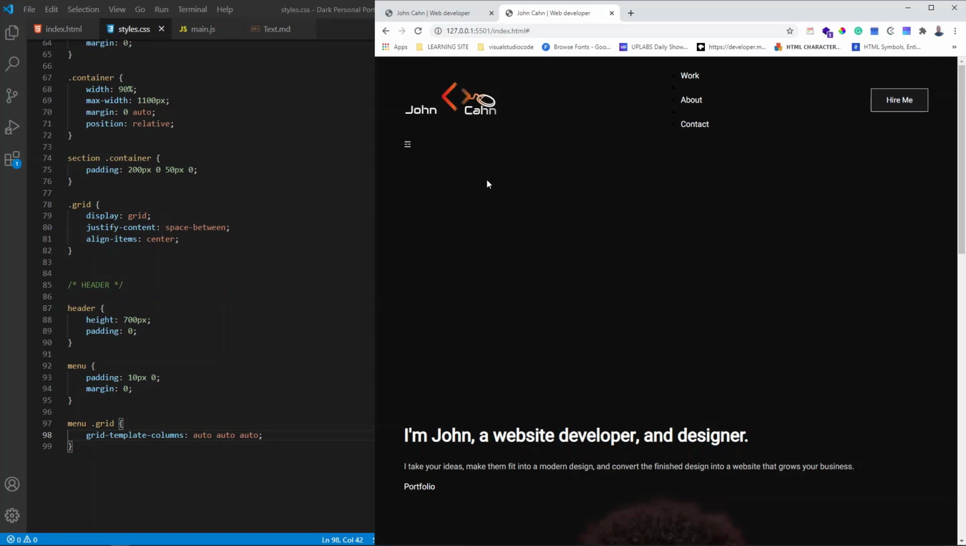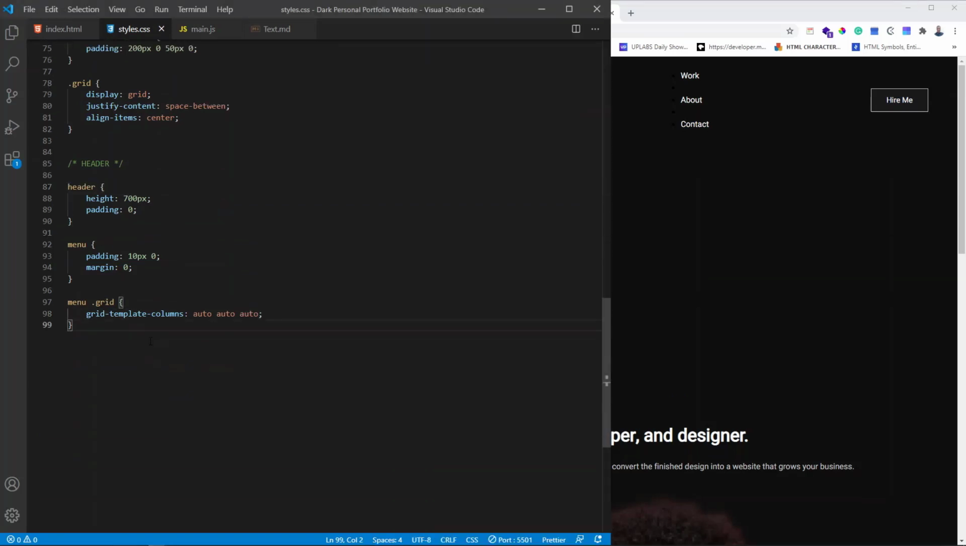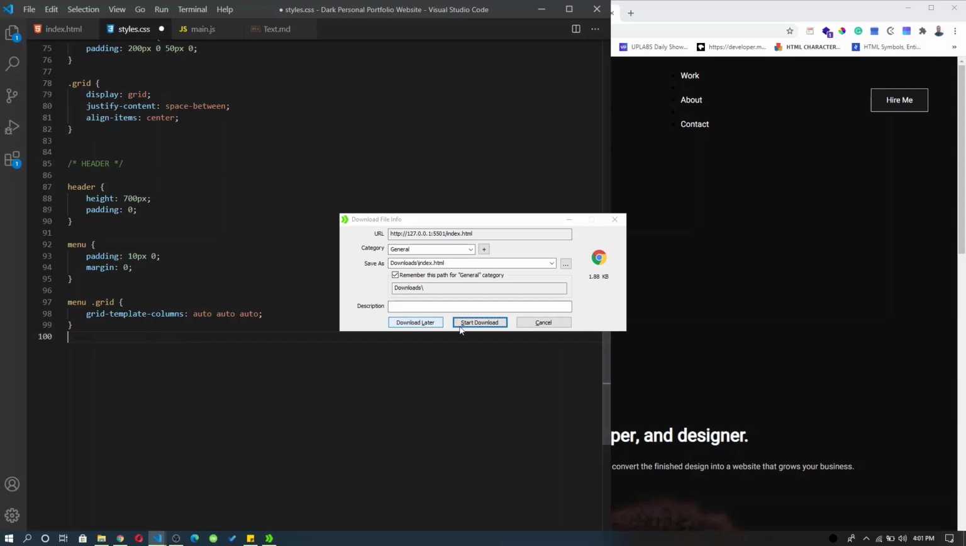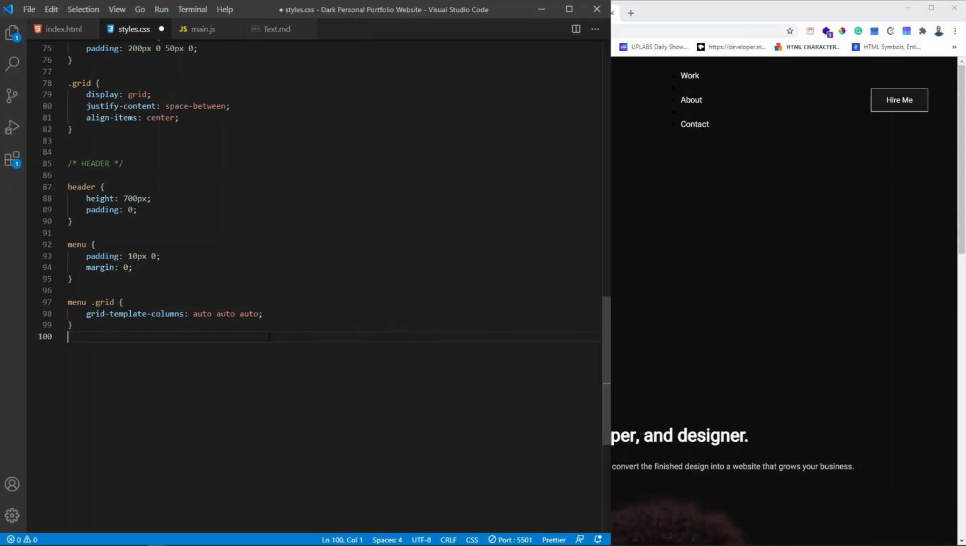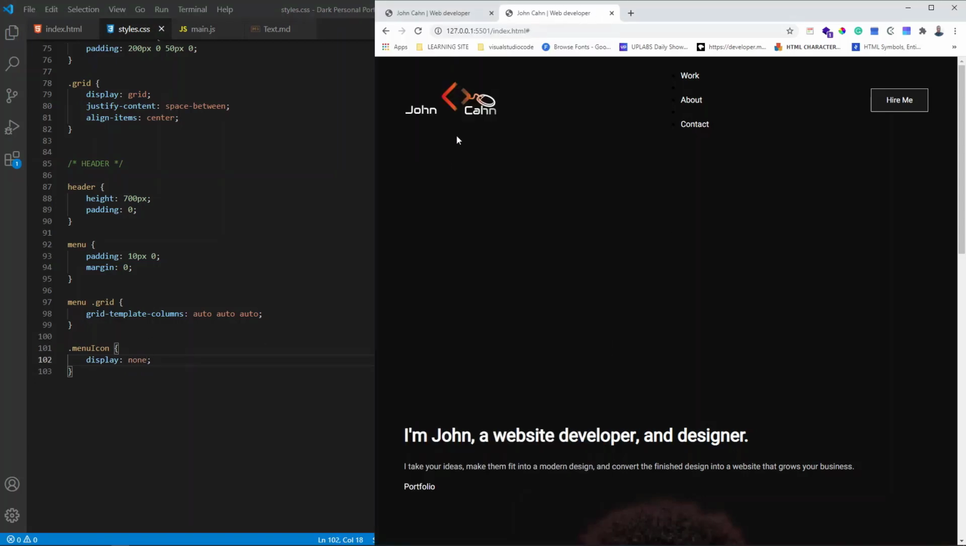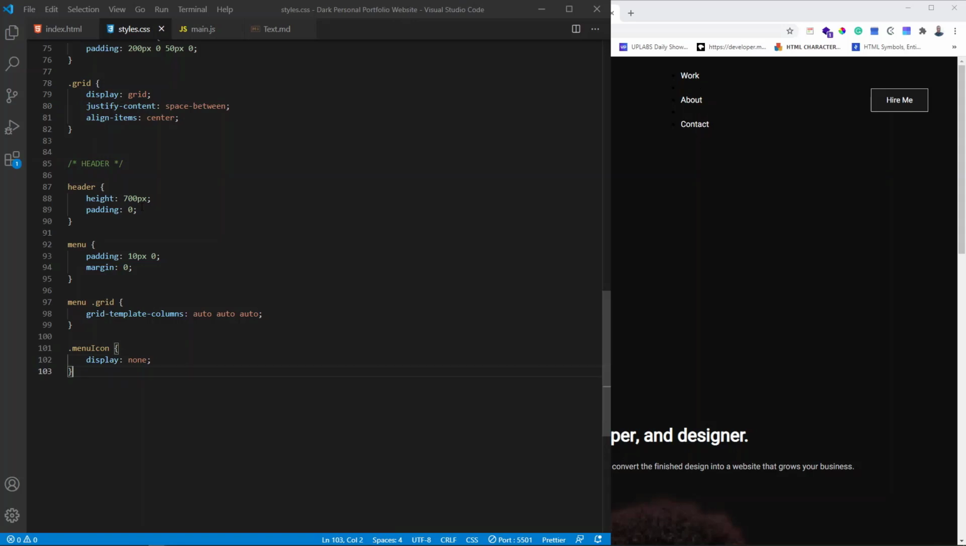So I'll use the class of menu icon, and I want that to be display none. Oh, I just saved the website right now. Sorry for that. I'll use the class of menu icon, display none. I'll save that, and now the menu icon is not there anymore. So now let's style the URL.